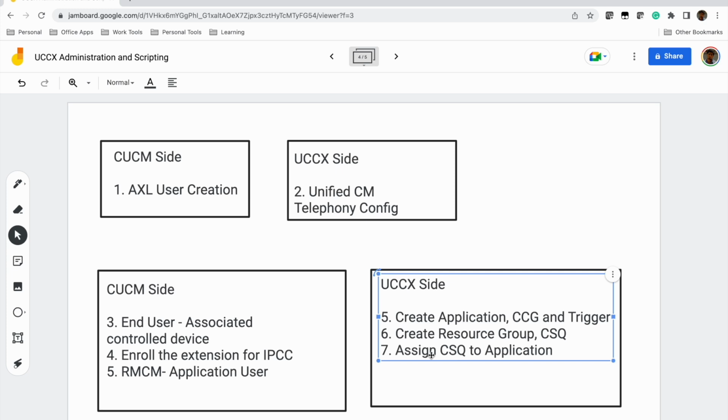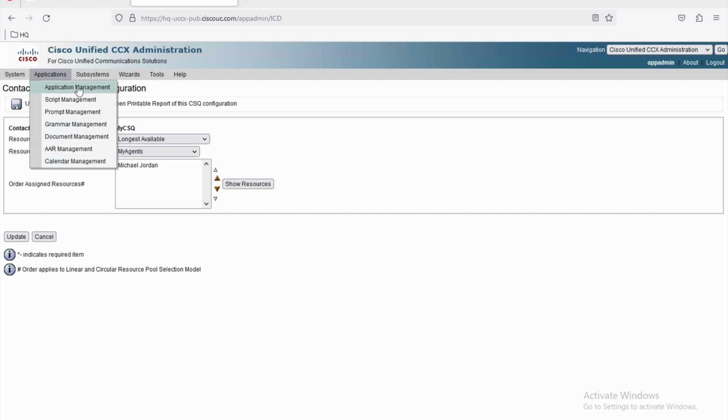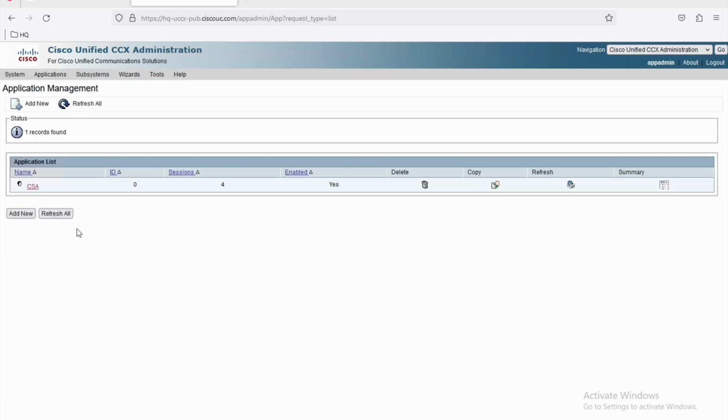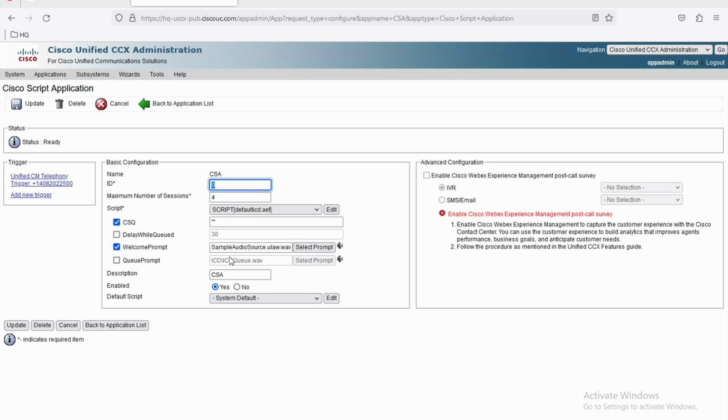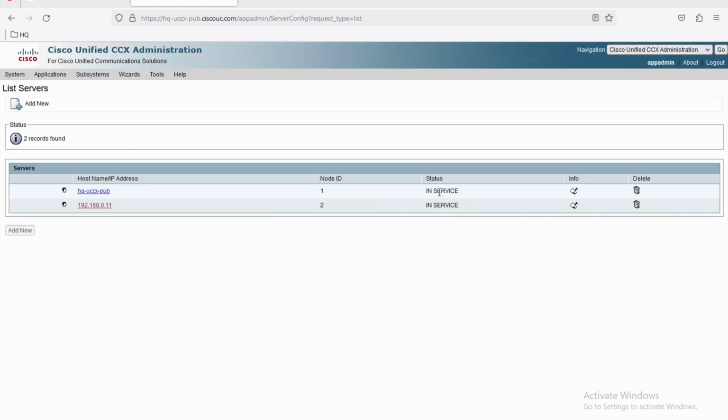Now the last one, the seventh step, is to assign the CSQ to the application. Let's open the application, CSA. We have already copied that my CSQ. I'll have to put the CSQ name within double quotes because this is taken as a string value, and we will update here. The configuration is complete. Before the integration we were seeing partial service. Now you can see the service for both publisher and the subscriber, you will see as in service.